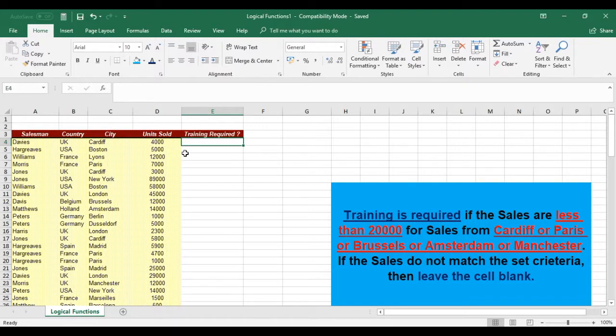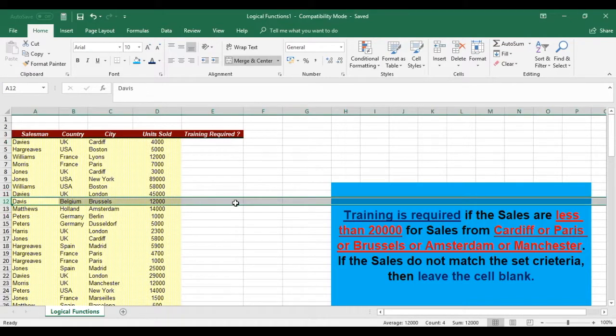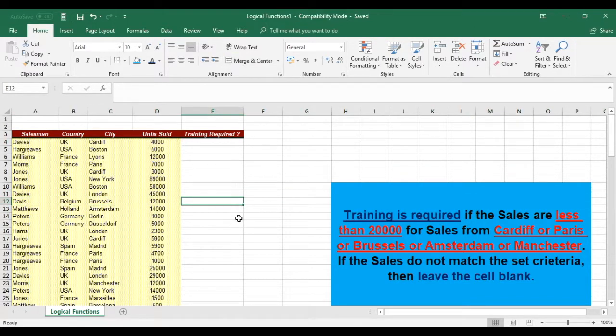So for example, if we look at cell E4, Cardiff happens to be less than 20,000, there should be the words training required in E4. If we look at another example, and we look at row 12, and we can see E12, well, Brussels is less than 20,000, that should be training required. And one more example, we'll look at row 23. Manchester happens to be less than 20,000. So there's going to be training required.